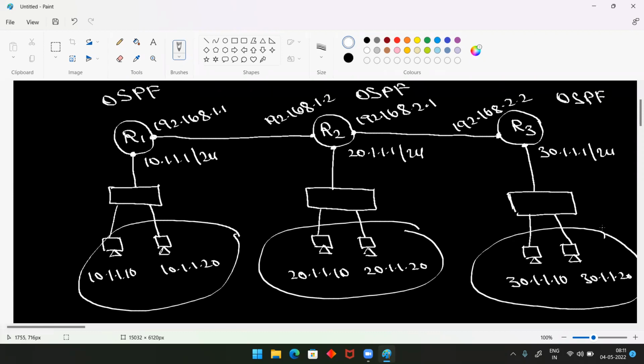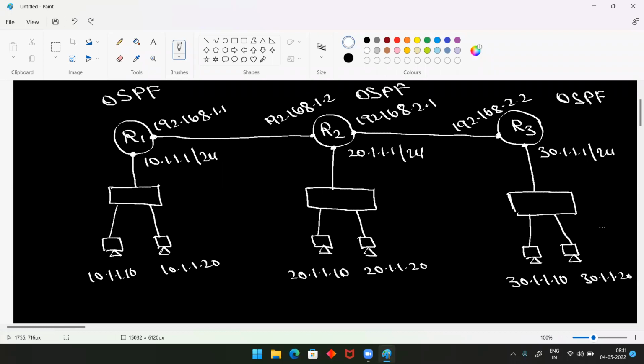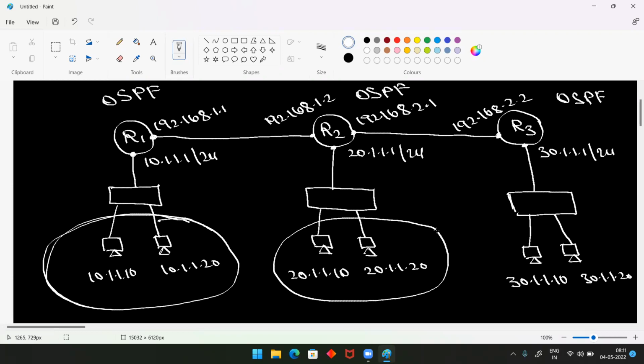But now tell me, what is my company requirement here? These two computers should not communicate with all these computers, this entire network. These two computers cannot communicate to this entire network. That is my company requirement.